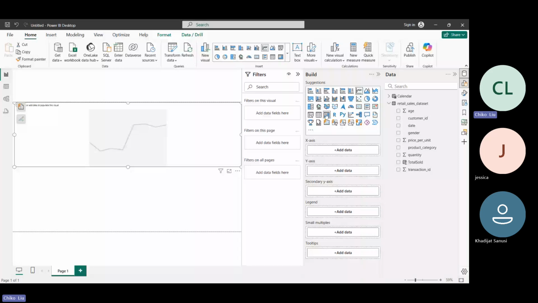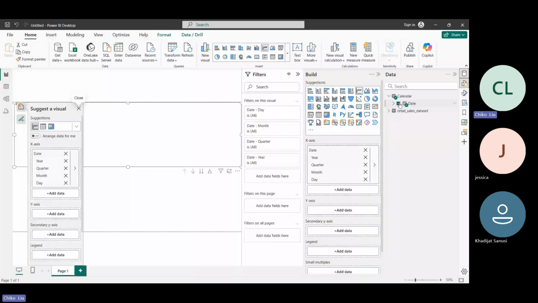you do a line chart. So the first thing a line chart needs is what? A date, which you can actually click here and you can see your date. It's already there. Maybe the next thing we want to see is we want to know the total sold.